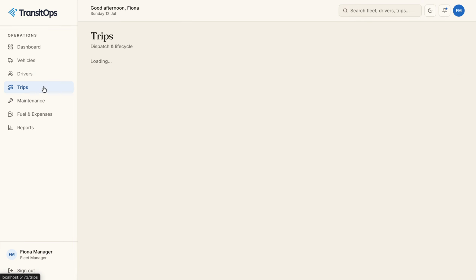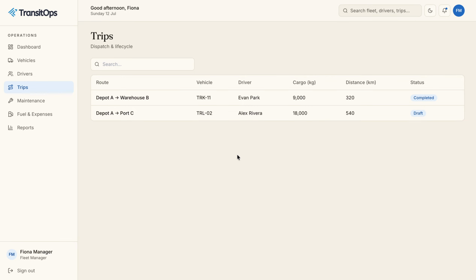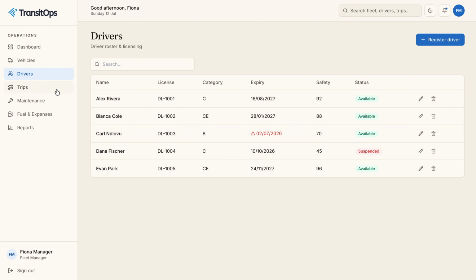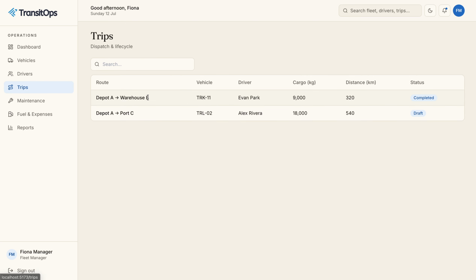Next are the trips. Trips show which driver and which vehicle have taken the trip for a certain container. You can see the completed trips or the drafted ones which should be taken by the driver. All these can be assigned to the driver, and you can dispatch the trip and monitor everything in one place.